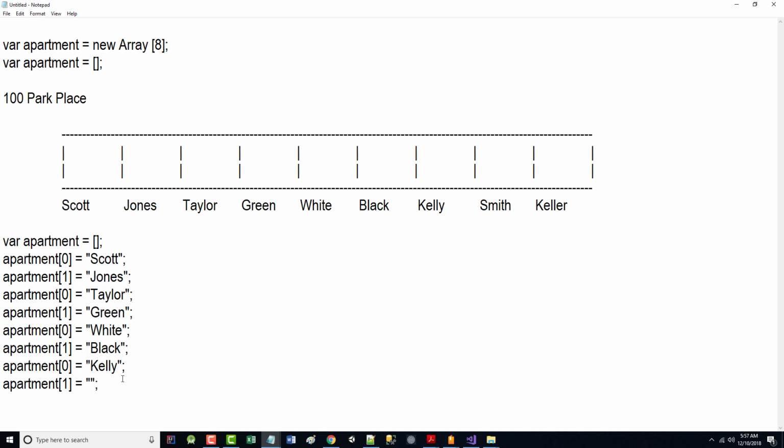Now all those numbers that are there have to change as well: 0, 1, 2, 3, 4, 5, 6, and 7. If I want to add this new one with Keller in there, I can do it two ways. I can come in and I can say apartment 8 equals Keller, and it'll work just fine. But what if I've got thousands of these locations? I don't know what the next number is. I can come in there and say apartment.length equals Keller. And that'll automatically add a new element at the end and put it in there.